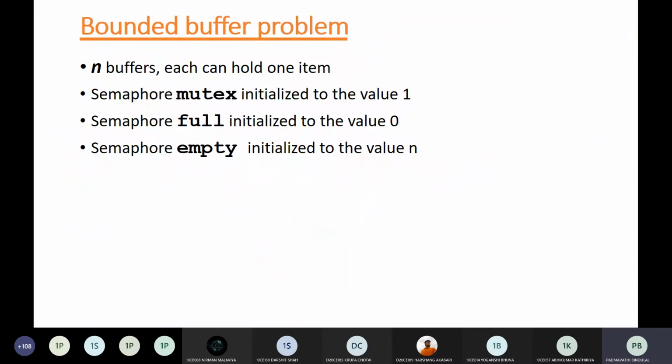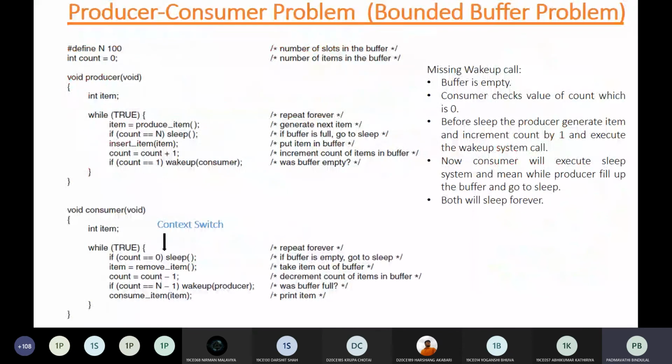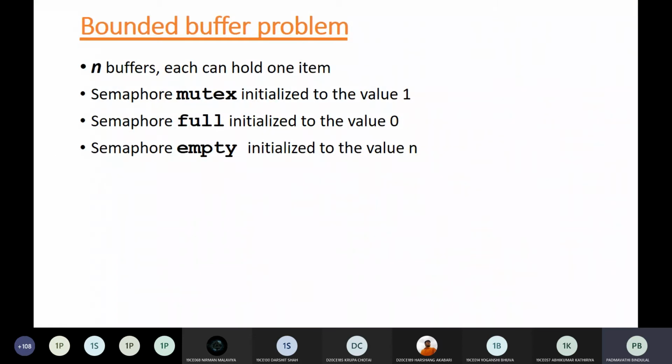Now again let's solve the same problem, the producer consumer problem, with the help of semaphores. The problem that we solved in the last lecture with sleep and wakeup, we are solving here again with the help of semaphores. There, if you remember, we had the condition that your wake up call was lost. Here it will not happen because these are atomic operations, so your wake up call will not be lost. The initialization and discussion are the same.